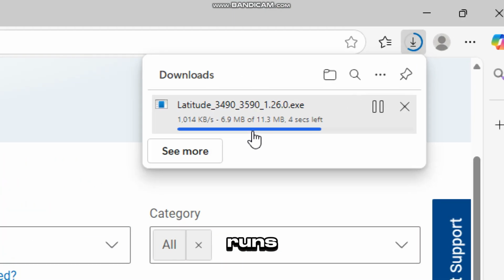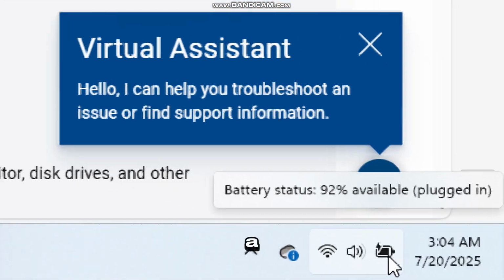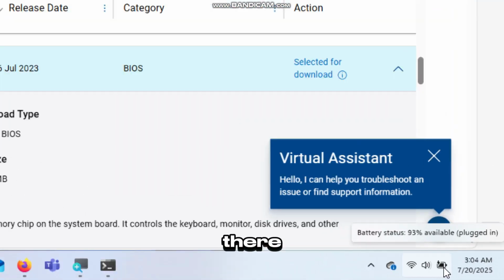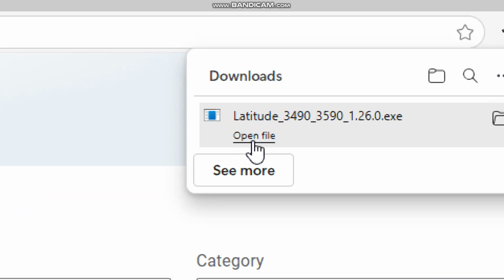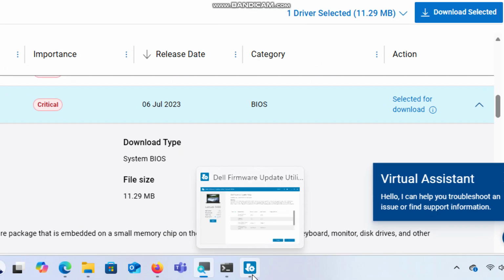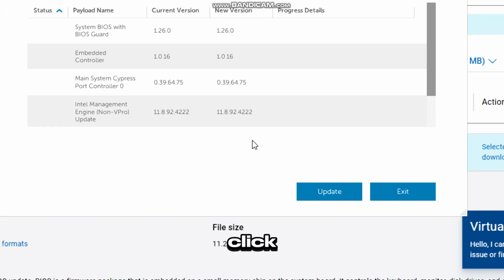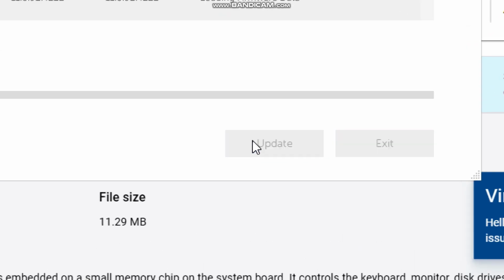If the update runs inside Windows, back up important files and plug in your laptop, if not a desktop. From there, run the update tool by simply opening it. The update utility will open, indicating the payload name, current version, and new version to be updated. Click Update to proceed.